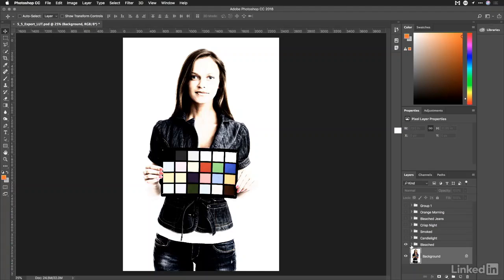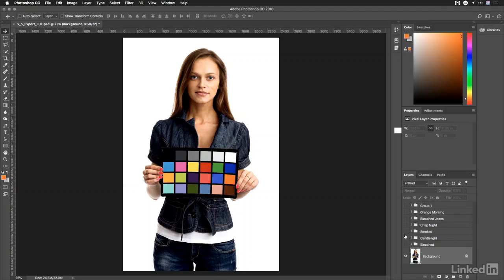Now, I've already got several adjustment layers here, and you see I've placed them into their own folders just to make it easier to organize them as a group. But watch this process from the top. What I can do is add my own custom adjustments.